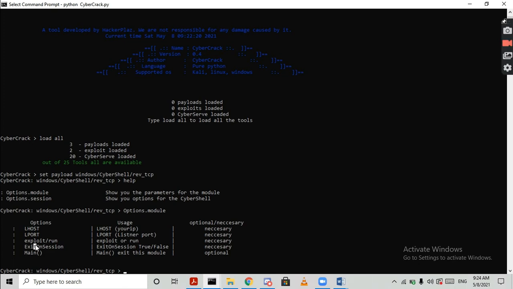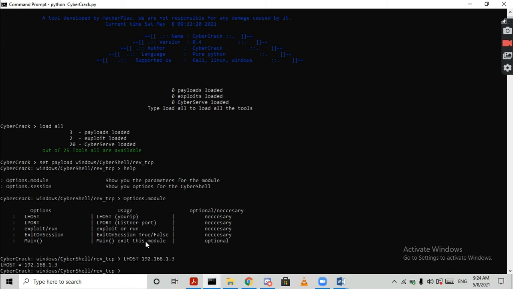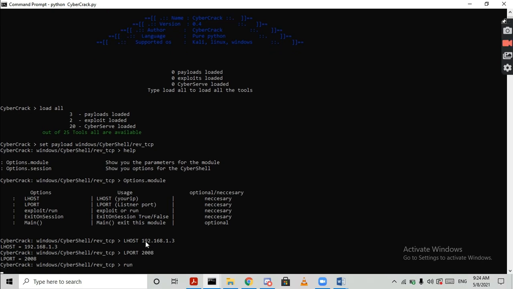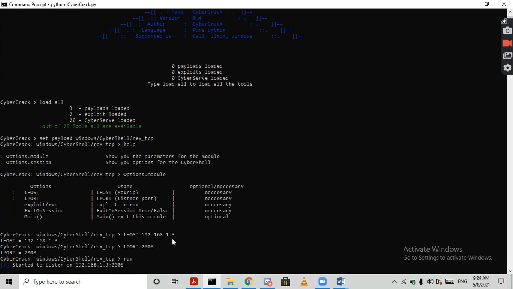I will fix that. The first thing we are going to do is set the lhost, which is 192.168.1.3. The next one is lport. I set it to 2008. So now run. Okay, the listener has started.